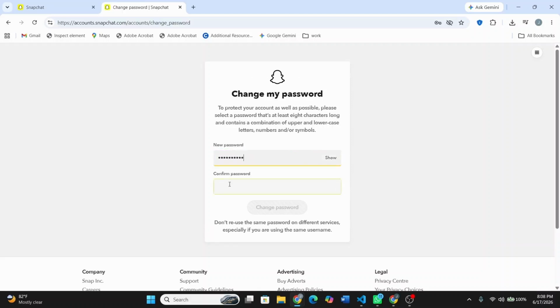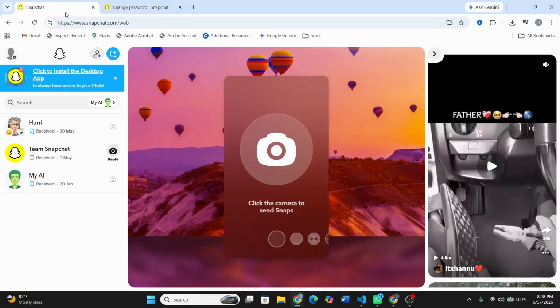Once done, re-enter the new password in the confirmation field to make sure it matches. Following this, click on Save or Submit to apply your new password. From here, you may be asked to log in again using your new password to confirm the change was successful.